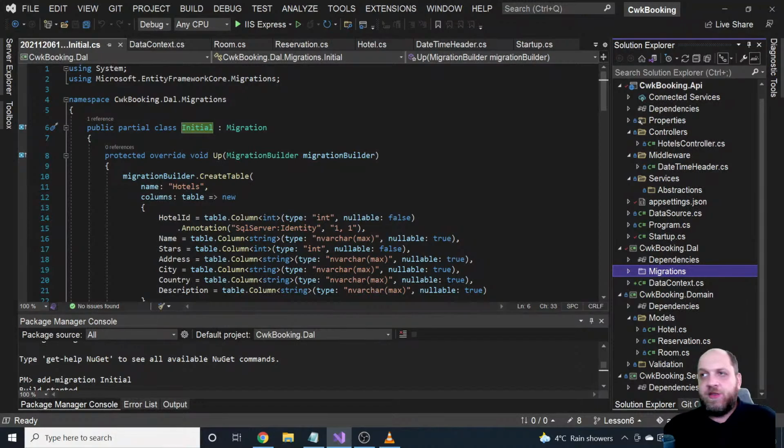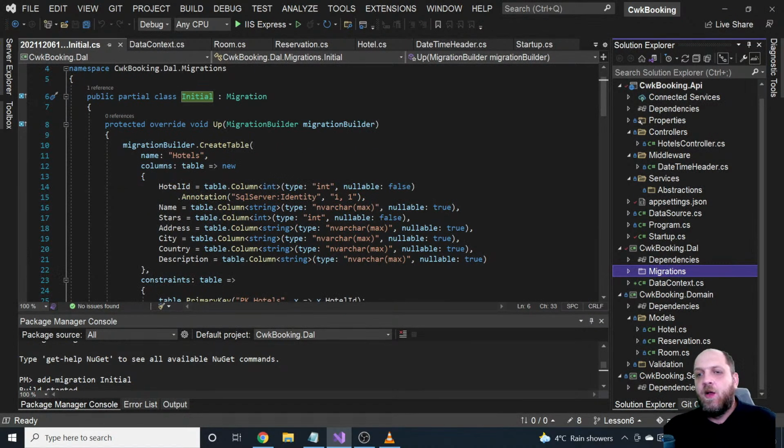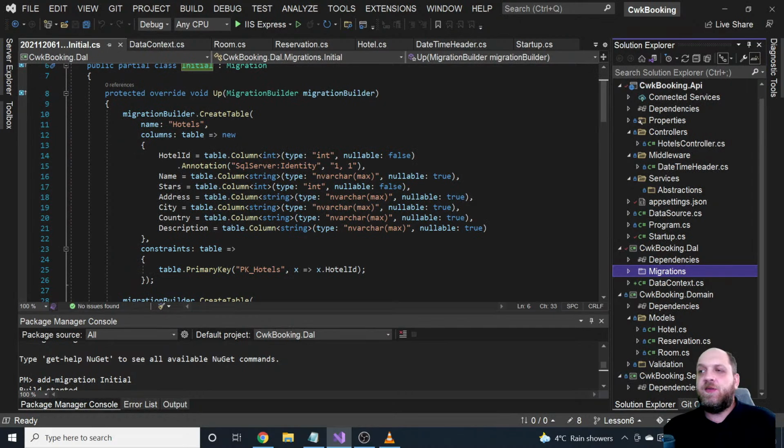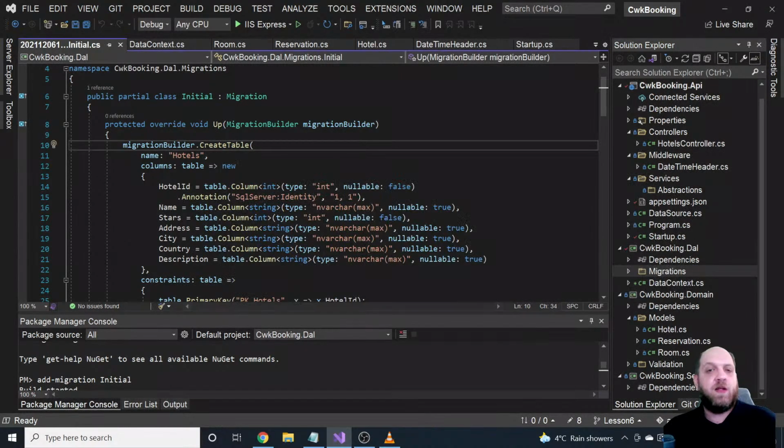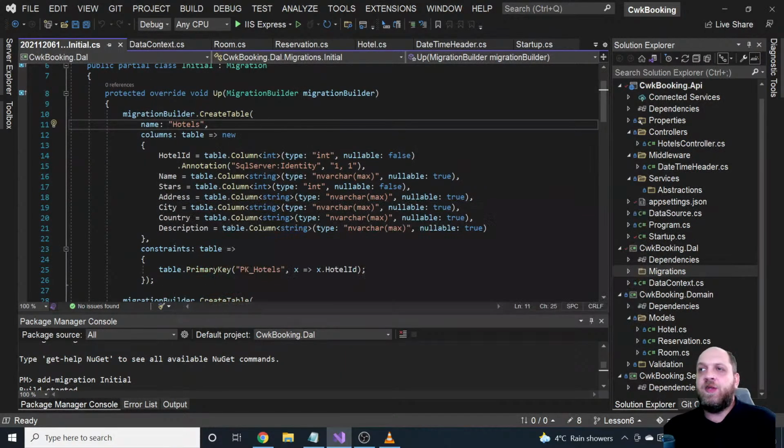Now, what this actually contains is a definition of what changes will be applied to the database when we want to update or execute this migration on the database itself. The information that we see here might seem a little bit complicated, but it's really not that complicated, and I guess you'll get accustomed to it. In this case, it's create table. It clearly creates a table, so there's nothing more to it. And further, you see the name of the table, which will be hotels. And then you will see the columns of the table, and it will contain a hotel ID, name, stars, address, city, country, and description.